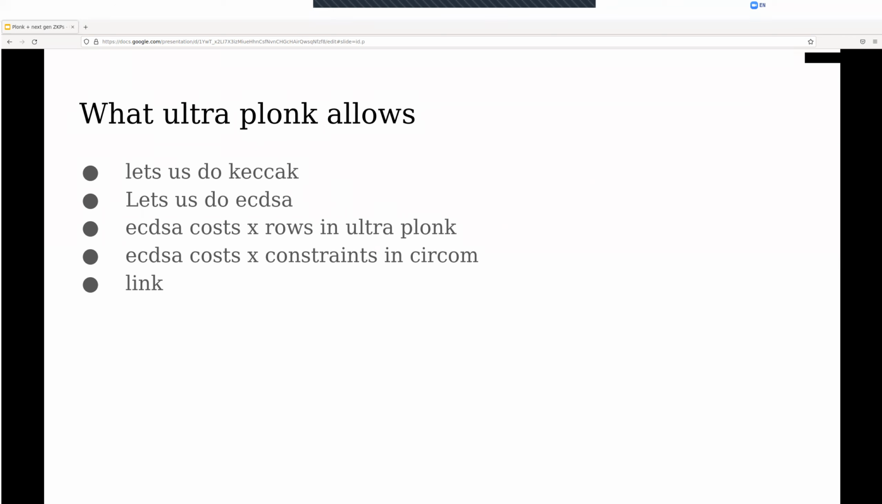But it might be interesting to explore that because I haven't really investigated. But anyway, UltraPLONK lets us do Keccak, it lets us do ECDSA, and I think it would let us do that a little bit more efficiently than we currently can do it with Groth16 and with Circom. And this is for sure something I'd be interested to explore. I actually should have put some numbers here, but I didn't have time to do that.